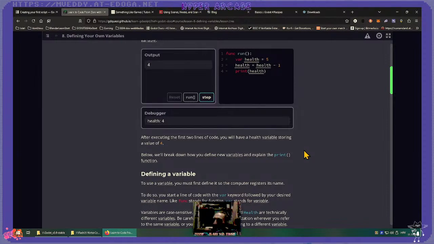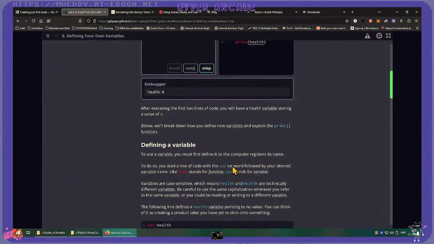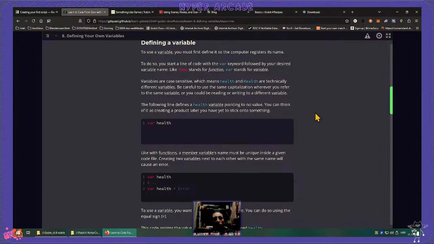Below we'll break down how you define your variables and explain the print function. Defining a variable. Can you read this? Well, not if you're on mobile, you can't. I was just about to remove the effect from my camera.